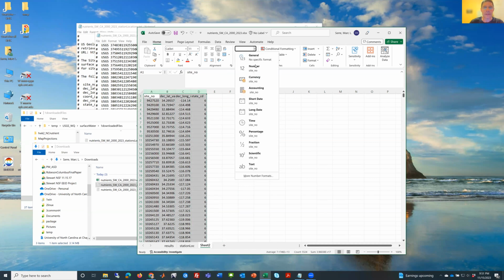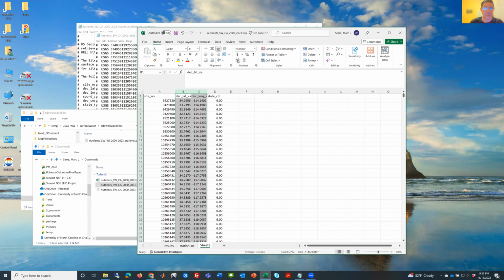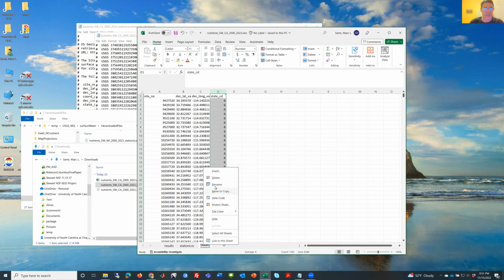I'm going to select numbers. For the site number, I'm going to remove the decimal point, whereas for the latitude, longitude, I'm going to add 6 figures. And for the state code, I'm going to remove the decimal points. Let me save this. And now I'm going to rename this sheet the location spreadsheet.